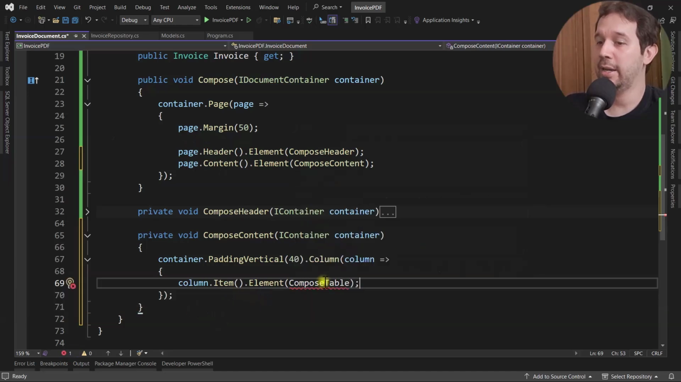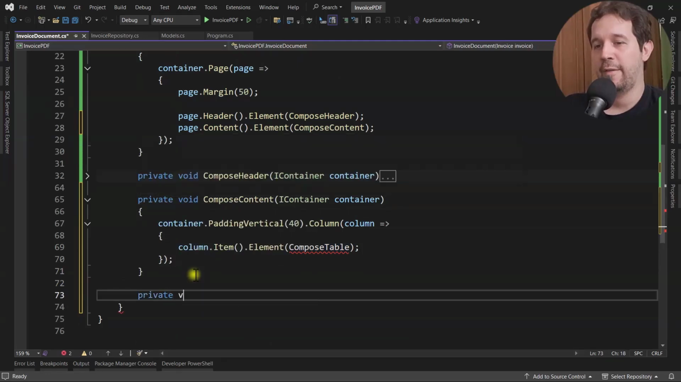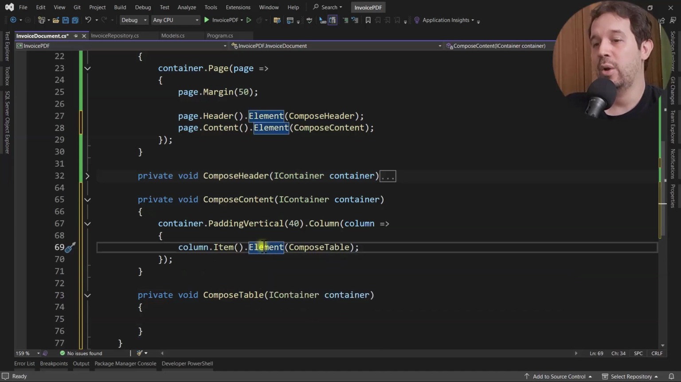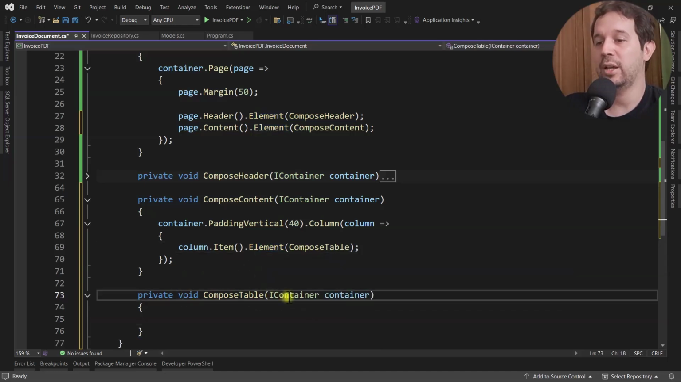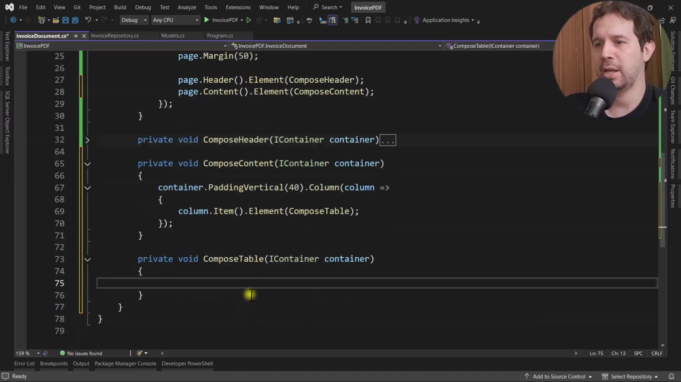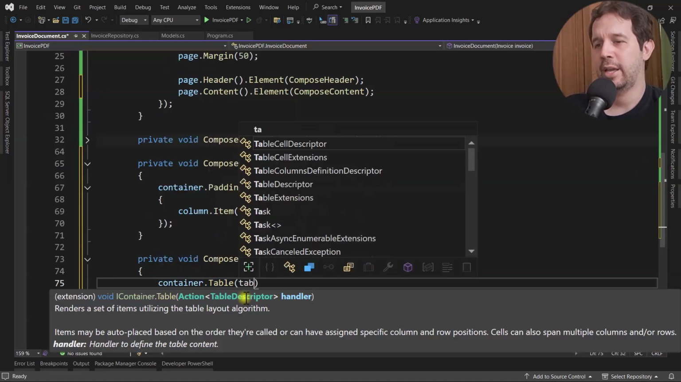Alright, so now again we're going to come here and say private void compose table IContainer. And notice how this API is so consistent. Notice that always when we use, for example, element, we have to create a method that's going to be void and it's going to receive an IContainer. I like that very much about QuestPDF. Now let's say here container, table, table.